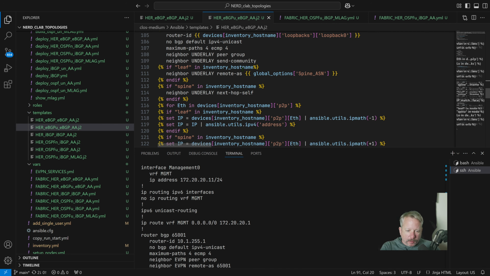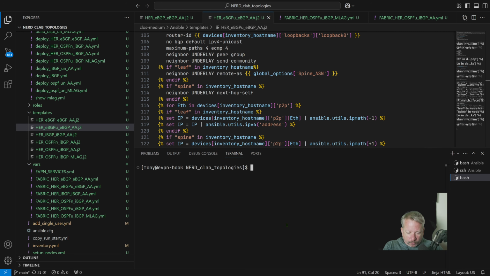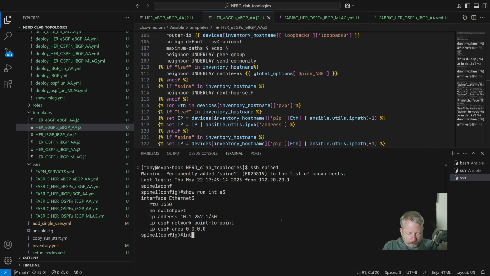Here's the mess. So the network statements, the neighbor statements aren't IP addresses anymore, they're just interfaces. So I'm just going to configure spine 1. So run interface E3. So I'm going to do this. Interface E3. No IP address. No this. No this.